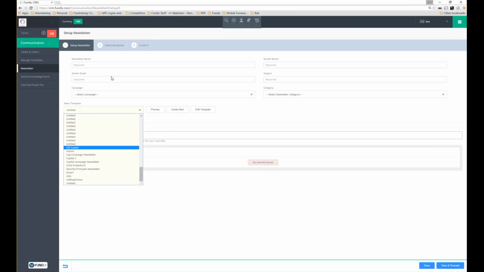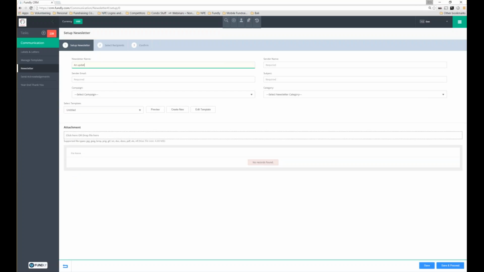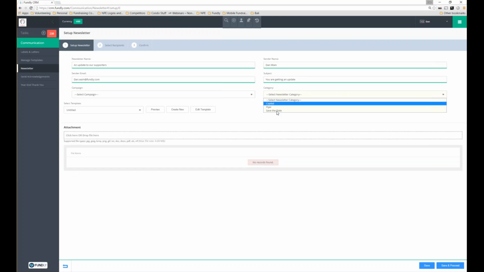So if I'm sending a newsletter, let's say an update to our supporters is the name of the newsletter. Dan Wayne is the sender. I cannot spell today. You can associate a newsletter to a campaign. You can also associate a category to the newsletter. So I'll just say this is a flyer. And then you select your template.